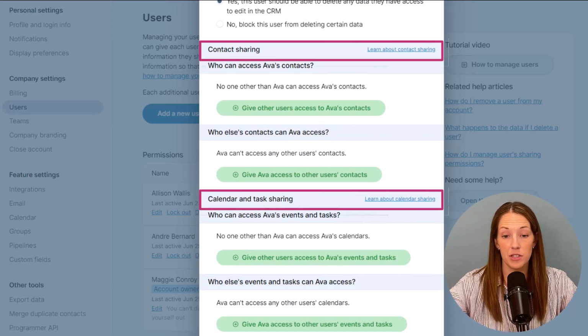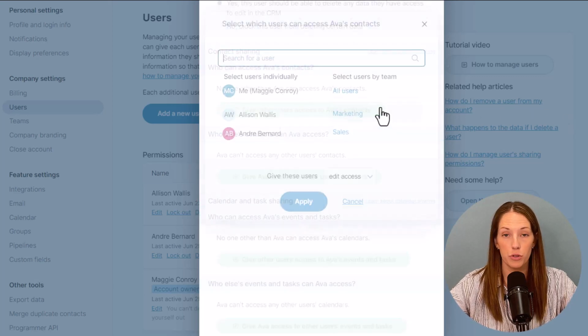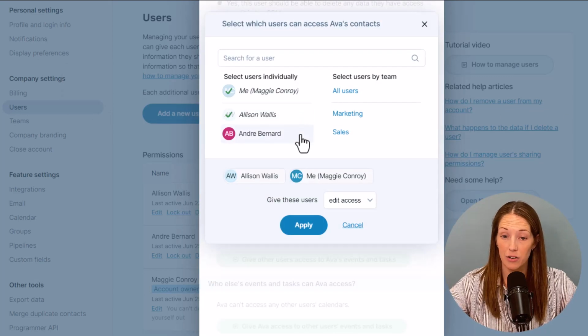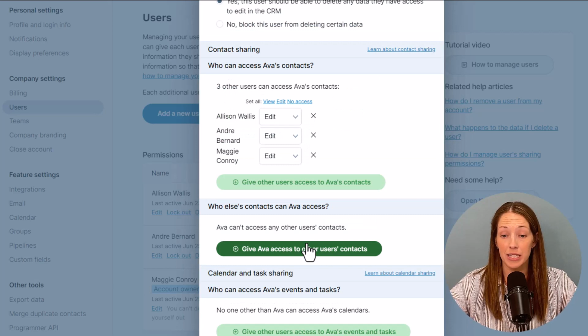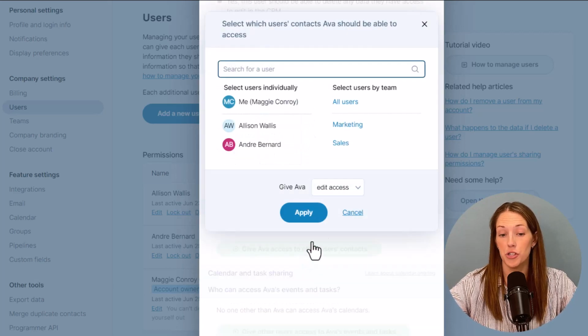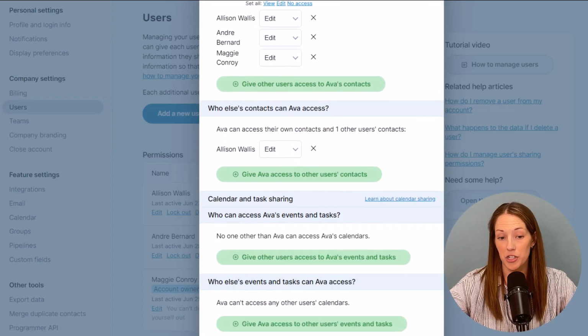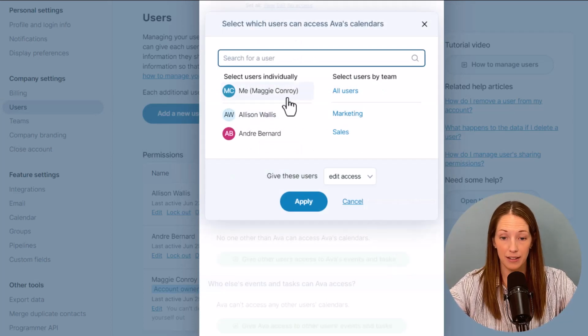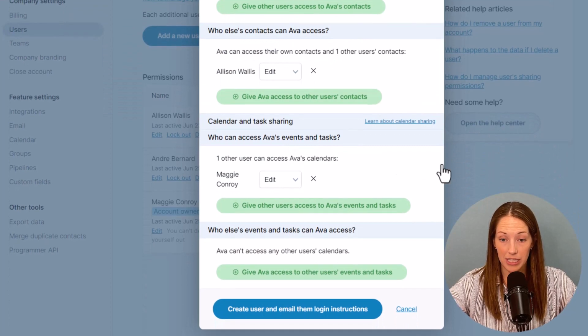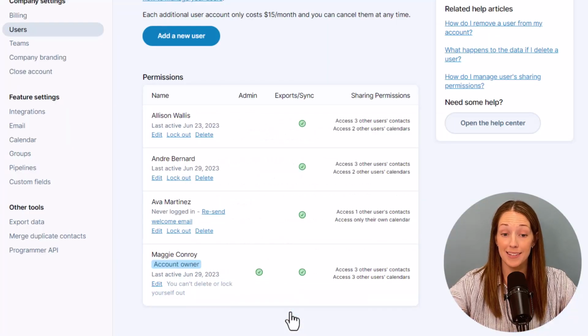Next up, you'll set up this user's contact and calendar sharing permissions. We will go through how our permissions work later in the video, but basically you're going to answer each question about how this user should be able to share contacts with other users, and you'll answer similar questions about sharing calendar activity. So just go through and answer each question and then click the button at the bottom of the form to create your user.